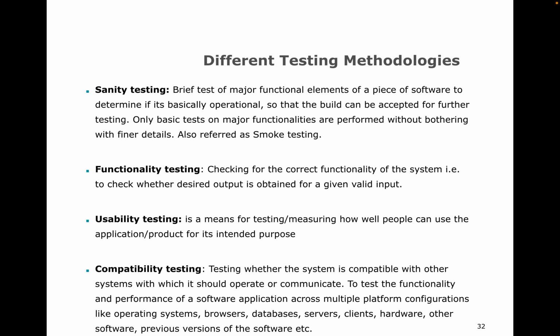Sanity testing means brief testing of the major functionality elements of a piece of software to determine if it is basically operational, so that the build can be accepted for further testing. Only basic testing of the major functionalities is performed without bothering with finer details. It is also referred to as a smoke test.